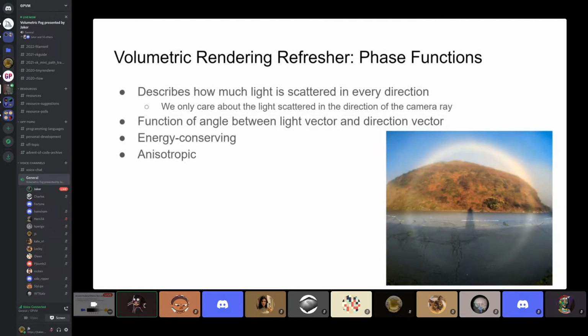An important property of phase functions is that they're energy conserving, which means if you integrate over all directions that the light could be scattered, it'll add up to 1. That means it neither creates nor destroys light, which is important if you're trying to simulate reality.